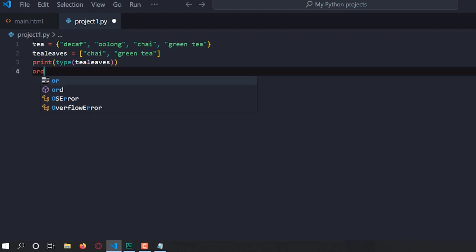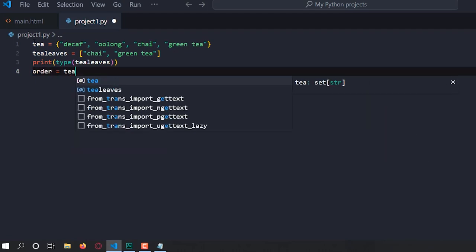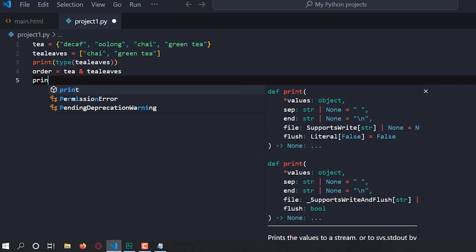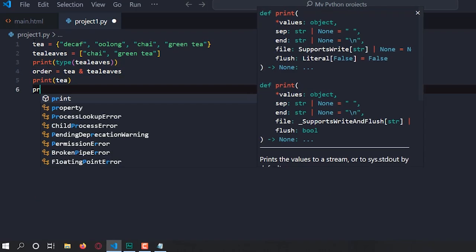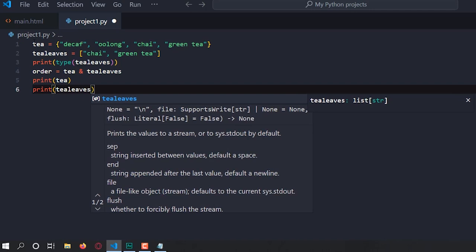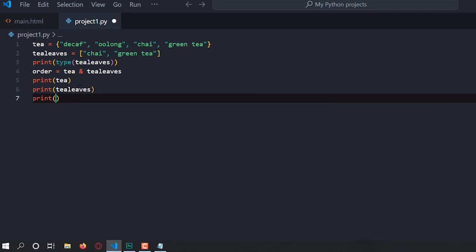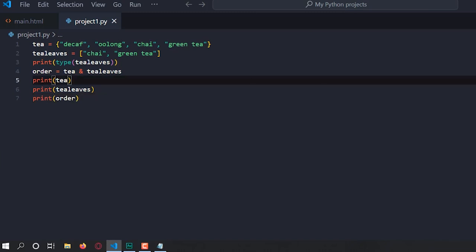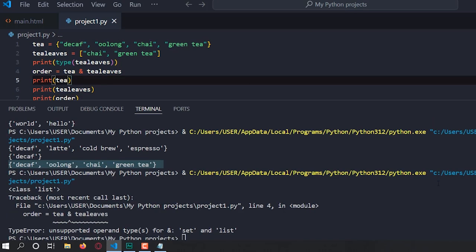And then let's have a new variable, order equals to tea and tea leaves. And I'm going to print tea, print tea leaves, and then print order. Okay, Control S to save. Let's see how this goes. As you can see here, we have an error, unsupported operand type for set and list. We cannot combine set and list together.